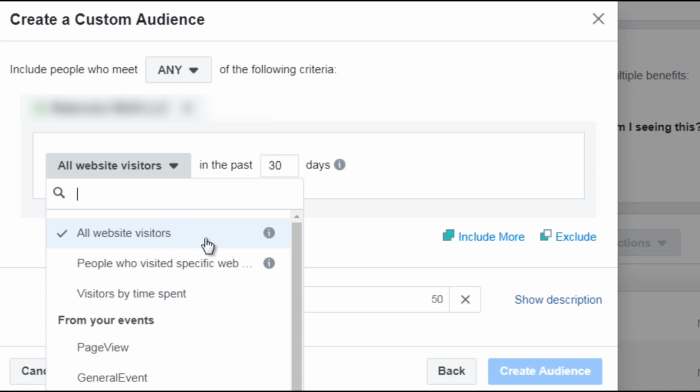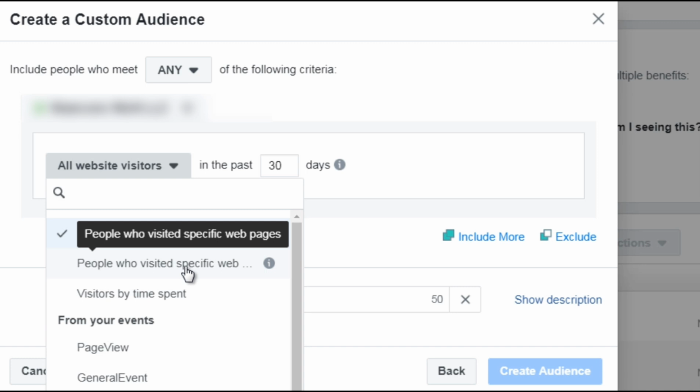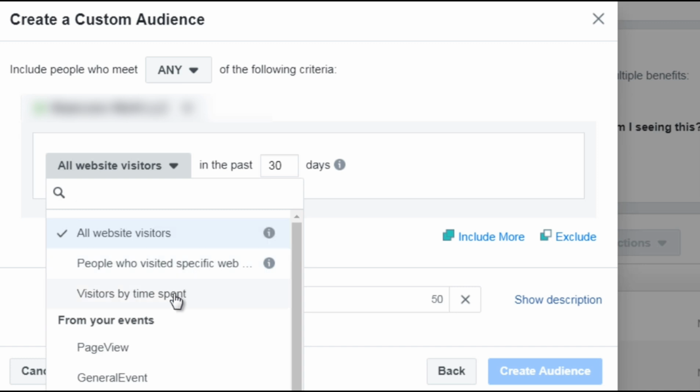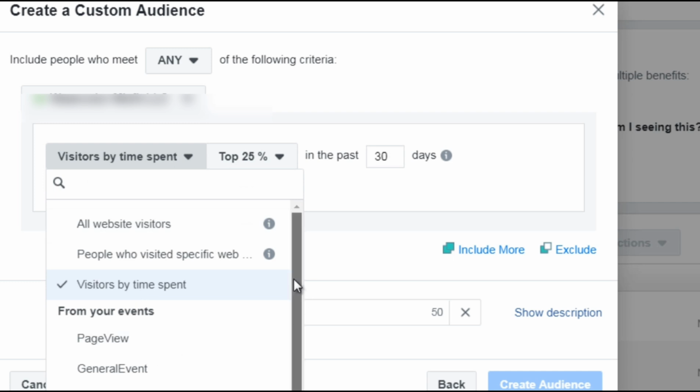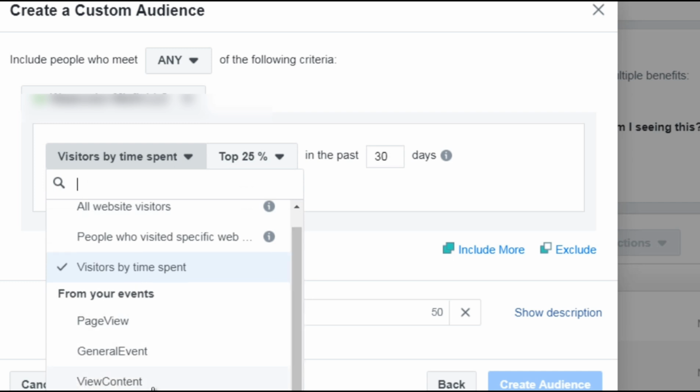So it's all website visitors or people who visited a specific web page or they spend a certain amount of time on your website. And this is really good to have just in case somebody visits really quickly and then leaves. You're most likely not going to want to create a custom audience of somebody who comes to your website and within 5 seconds leaves. You would rather create a custom audience of people who perhaps came, spent about 10 minutes or more, and then you could create a custom audience on that because that usually means that they are interested in what you have to offer. So you could do that. You could do specific events like page view, general event, view content, or purchase.